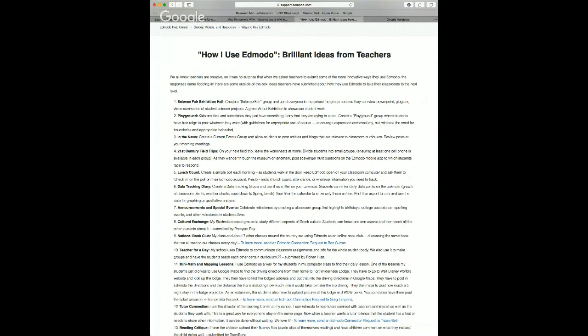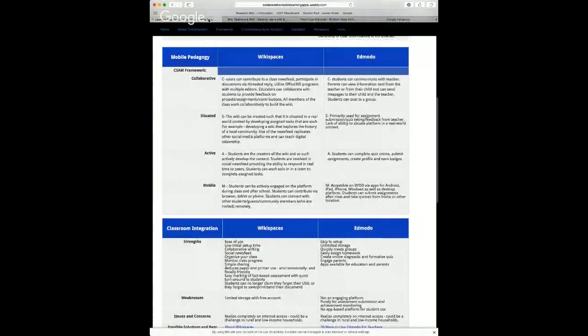So that's a very quick overview of learning management systems. I'm going to be turning it over to Katina, who will be exploring social media apps in relation to collaborative apps and technology. So I'll turn it over to Katina.